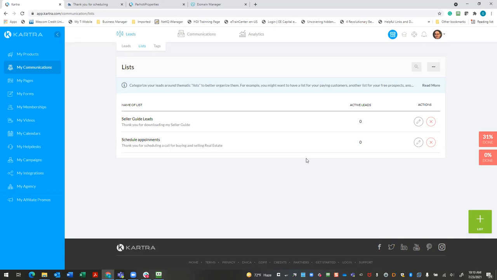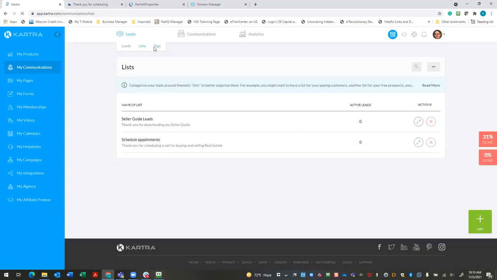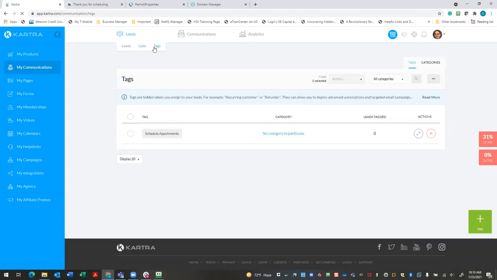So we have my communications, which is the list, our leads, our tag. Click on tags right at the top. You can see that one tag that we just created, which was appointments. So there go our tags. We'll start creating different tags for different things in the future. And then communications, we went over broadcasts and sequence, which is the automation, which we'll go over on our next call.